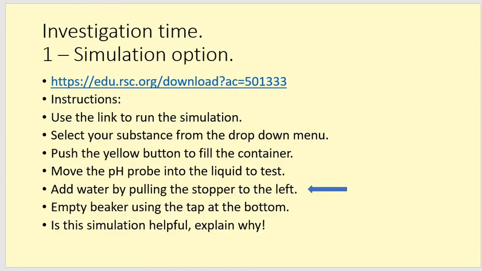Okay, so 2 options, each one is on one slide. First one is a simulation, which means you have got something online that lets you do the practical by moving equipment and adding solutions, but without making any sort of mess at home. This one has come from the Royal Society of Chemistry. I will put the link separately on Go for School so you don't have to do it from the PowerPoint. I'll also put it into Teams for you. Use the link to run the simulation.